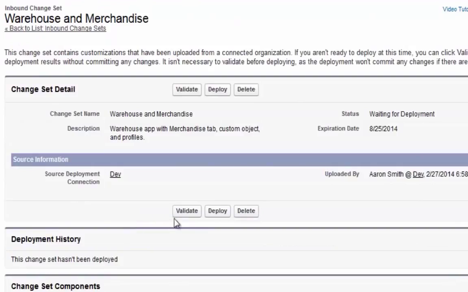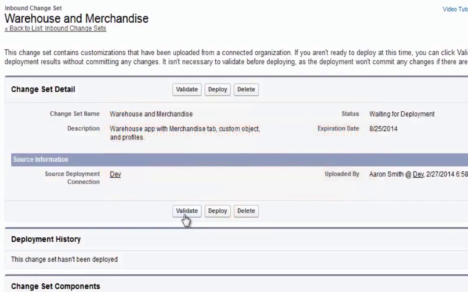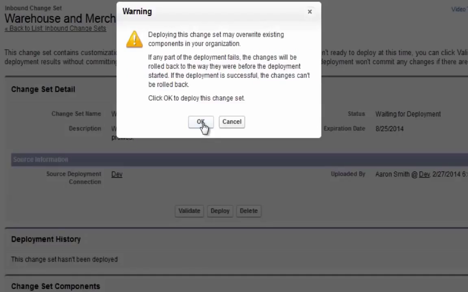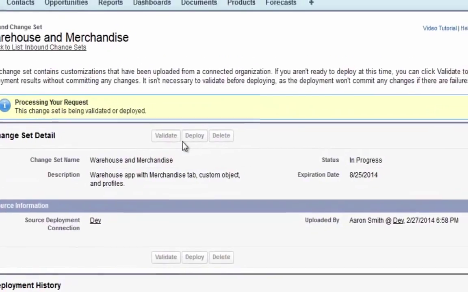We can validate the new components in production to simulate the deployment and catch any potential errors. In this case, everything works as expected, so we are ready to commit the changes to production. We click Deploy and then OK in the pop-up. After the changes are deployed, we can see the application from the app picker.